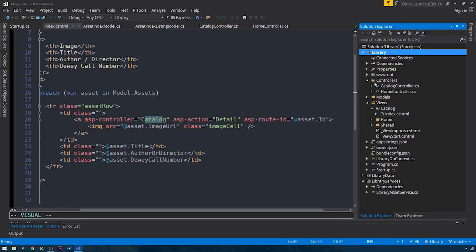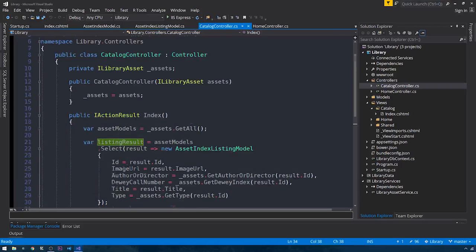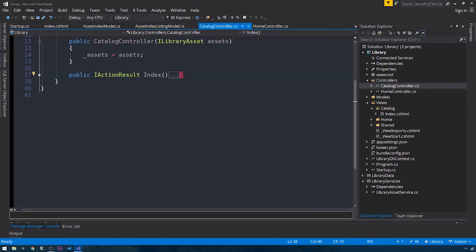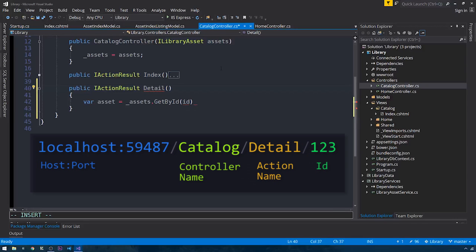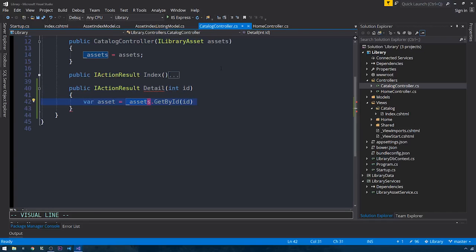So we'll go back into our catalog controller, and you can see that we have an index action here. So I'm going to minimize this, and we're going to create a new action. It'll be public IActionResult Detail. So we'll save our asset, and then we're going to use that ILibraryAsset interface, for which we have written a service to implement. And we're going to use the GetById method that we've implemented, and we're going to pass it an ID. So when we visit the detail action on this controller, we're going to want to pass an ID value to it in the route. And we'll do that by simply passing this int id to our Detail method here. And so our service is going to go out and return this asset from our database.